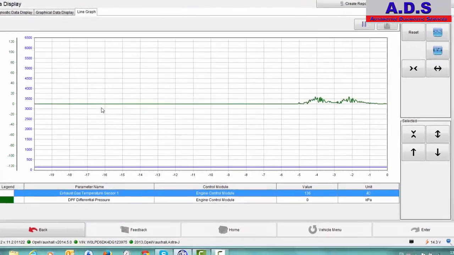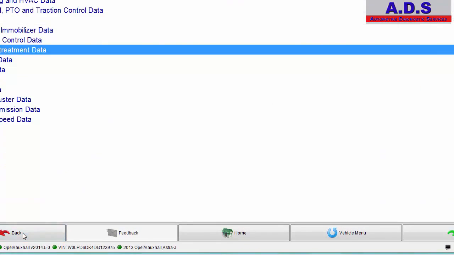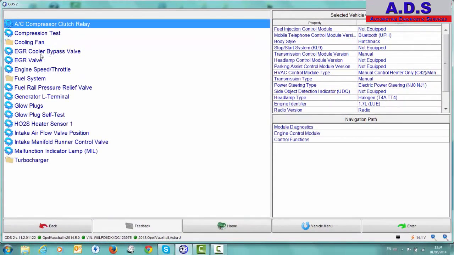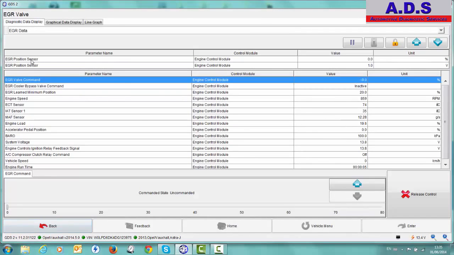So that's pretty much it on live data. You can see a huge list there, a full dealer level list, very fast. And here then we have control functions. These are like activations. So here, for example, we have the EGR valve. In this case we can activate the EGR valve when the engine is running, and then we can watch what's happening with various other readings when we activate the EGR valve.